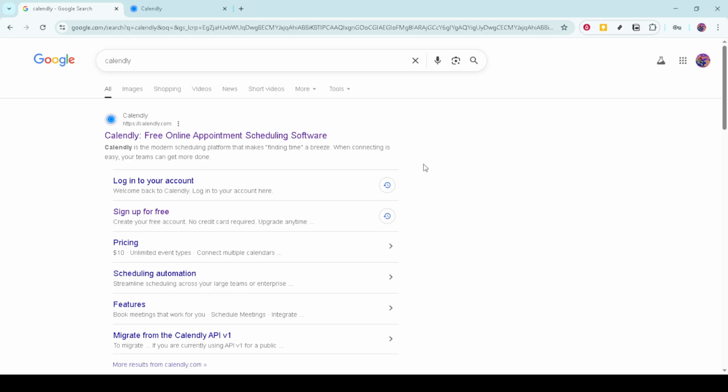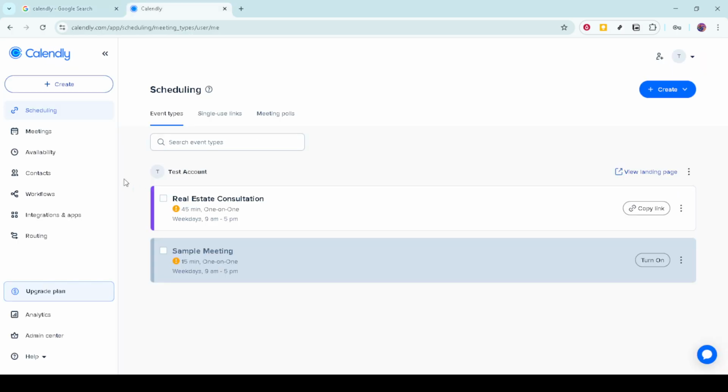First, you'll need to log in to your Calendly account. If you don't have an account yet, you'll need to create one and sign in. Once you're logged in, head over to the dashboard where you'll find various options for managing your scheduling preferences and account settings. This is the starting point for accessing your API key.